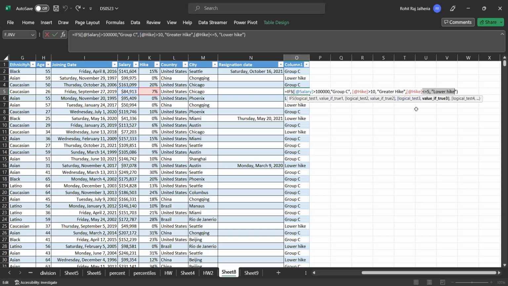Okay, we are getting some wrong output here, right? Because lower hike is mentioned against the hike being less than or equal to 5%. But since the first condition is not met, the second condition is not met, and even the third condition is not met, yet we are getting the output for the third condition.